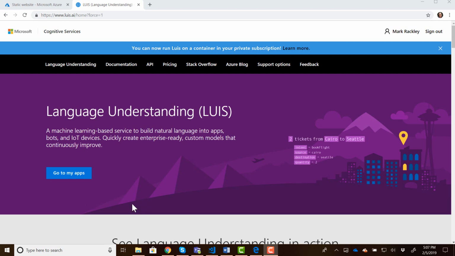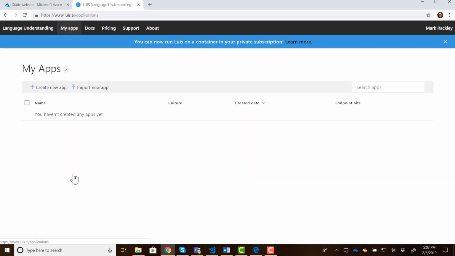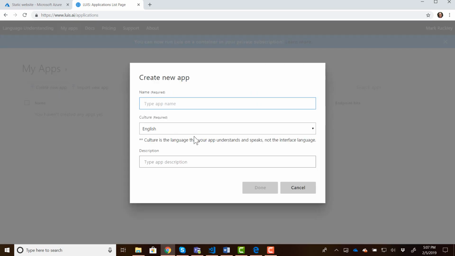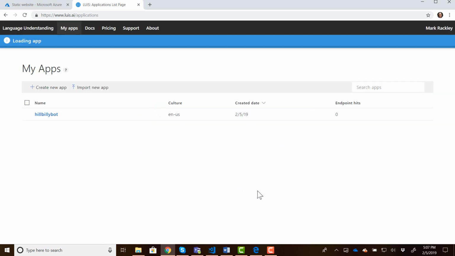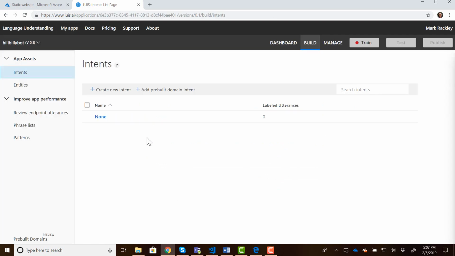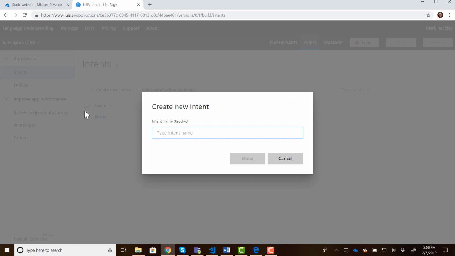I've logged into Lewis with my Azure account. I'm going to go to my apps and I'm going to create a new app, and we will call this Hillbilly bot. Stay consistent. And it's going to be in English. So here we can create new intents. We give our intent a name. So let's say we want our bot to be able to respond to people when they say hello. So we're going to create an intent called greeting.